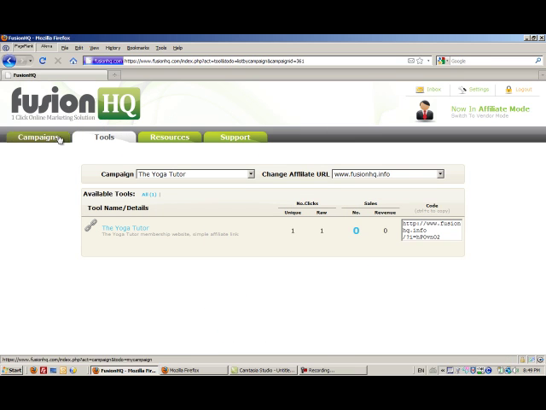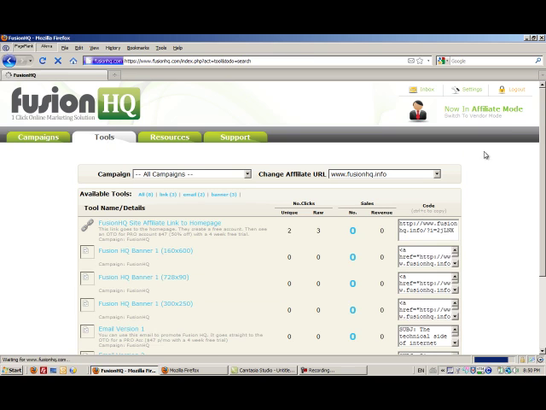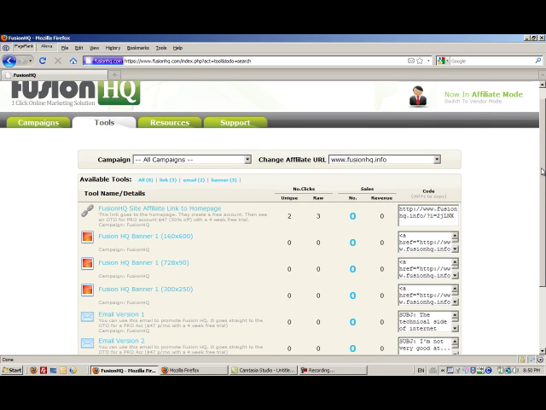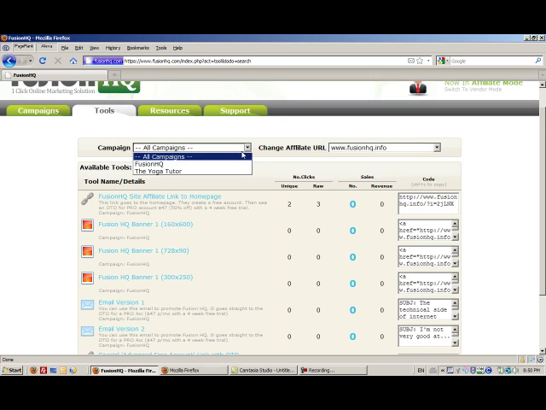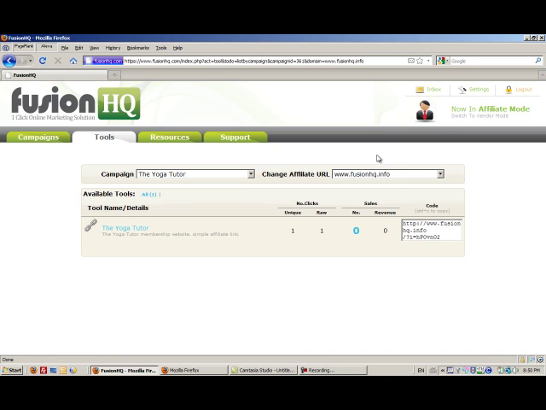Okay, and now that comes open into the default tools tab. And this is where you're going to get your affiliate tools, your various links and banners, et cetera. Now, by default, it just shows you all of the tools of all of the campaigns all on one page here. So let's say I want to just look at the tools that are available for the Yoga Tutor. I can go up and select the Yoga Tutor campaign in the drop-down menu here.